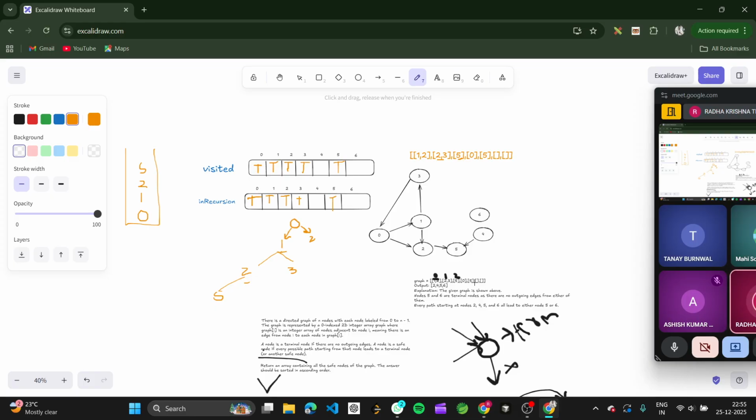नाउ 5 का नेबर्स कौन है? नो वन इज देयर, राइट? I will go back and 5 pop out. 2, do you have any neighbors? No, I have only 5, so 2 also pop out. 1, we have any neighbors? Yes, 3.